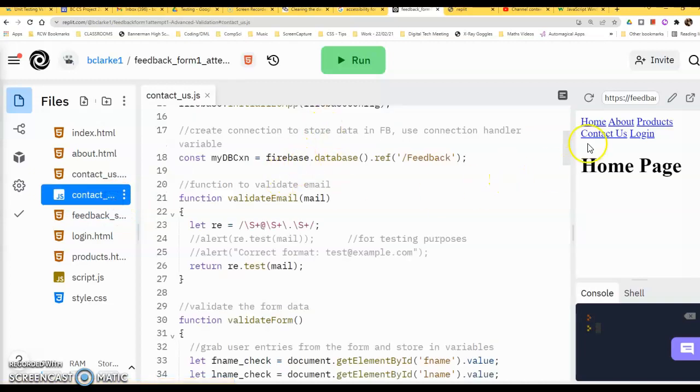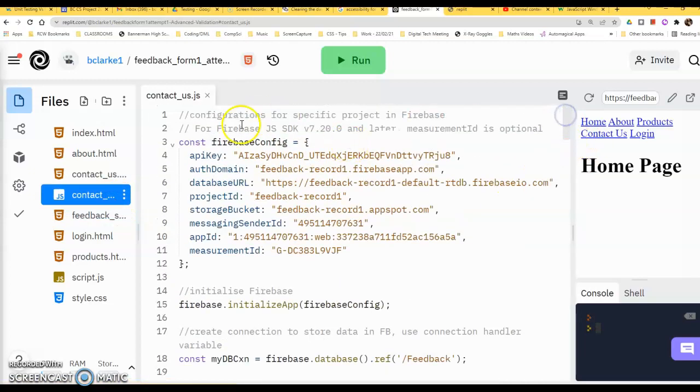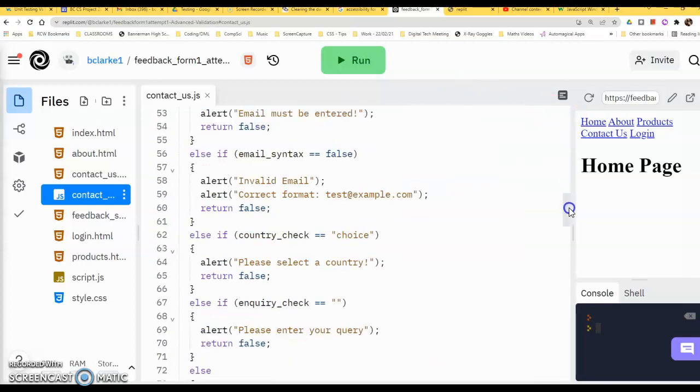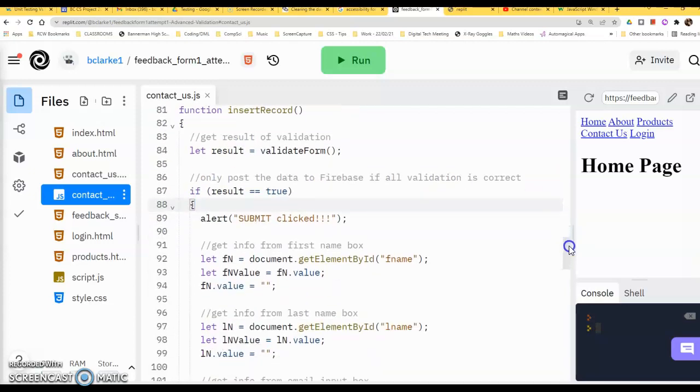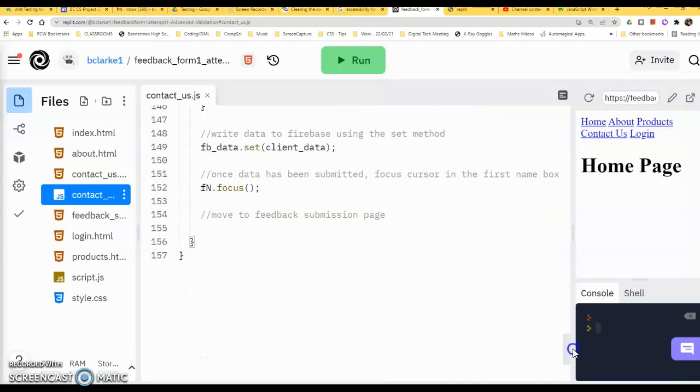But what we've got to do in our JavaScript page to move to the new page is right at the bottom here. You'll remember that when you go insert record and you get your result back from your validation, hopefully it'll be true. If it's true, you want to submit all the data, and also, at the bottom, staying inside that nested if, you want to move to the feedback submission page.